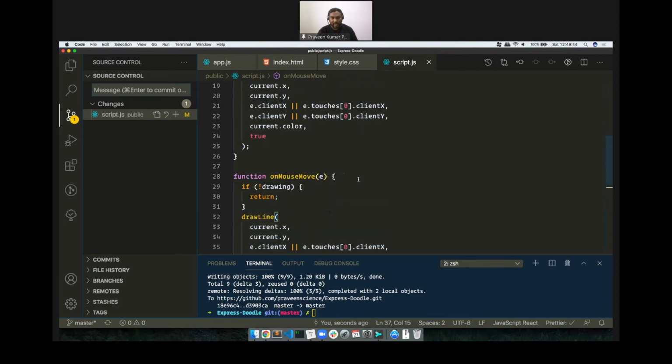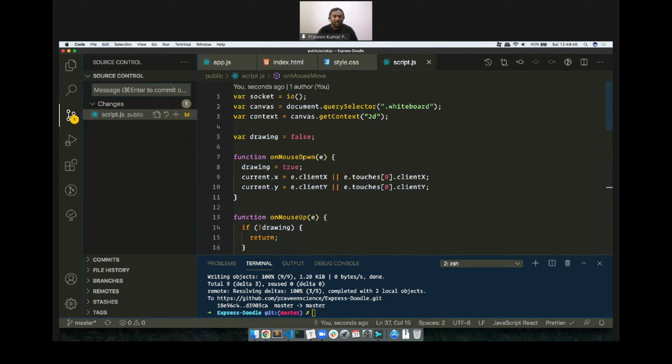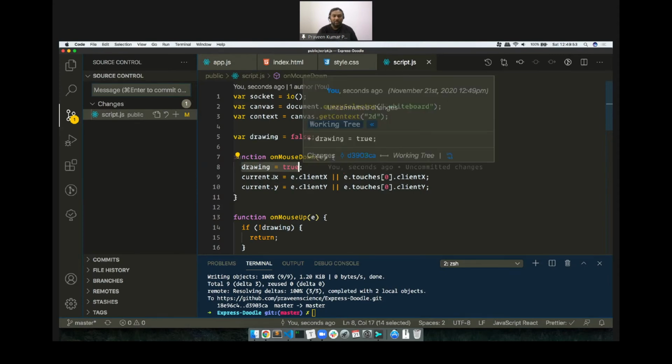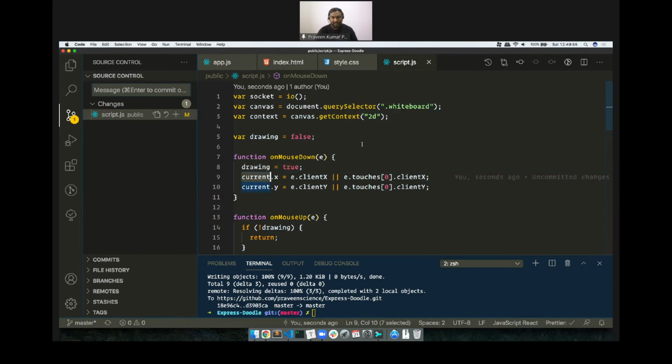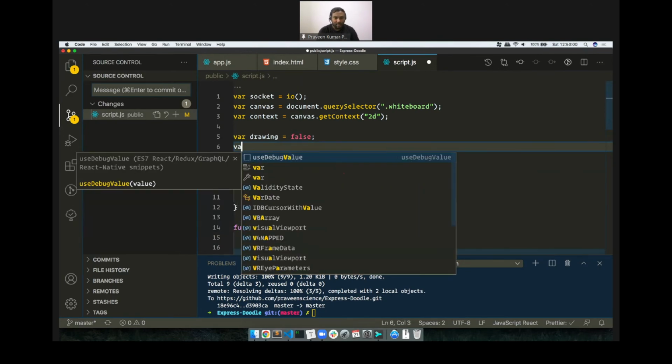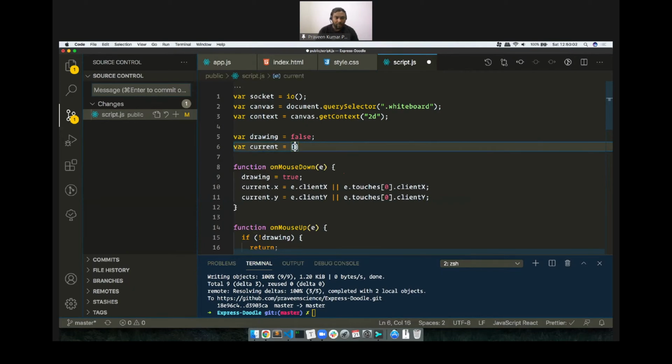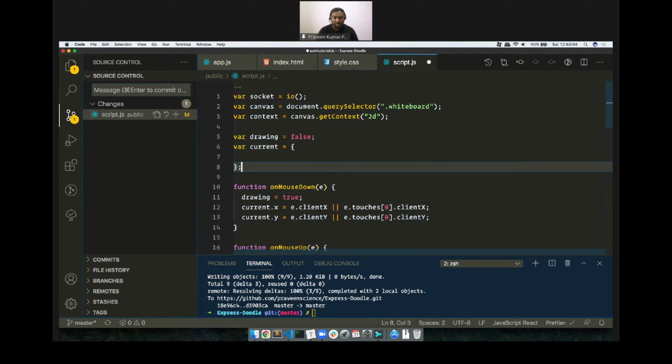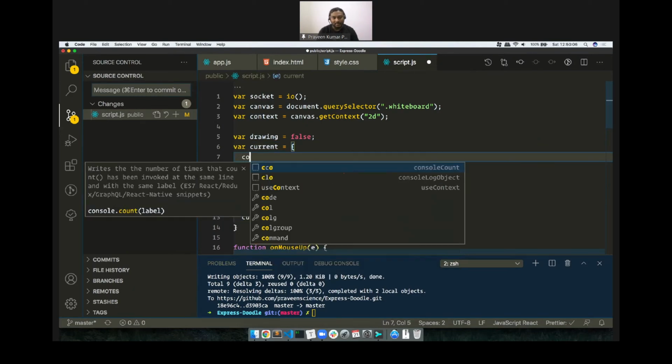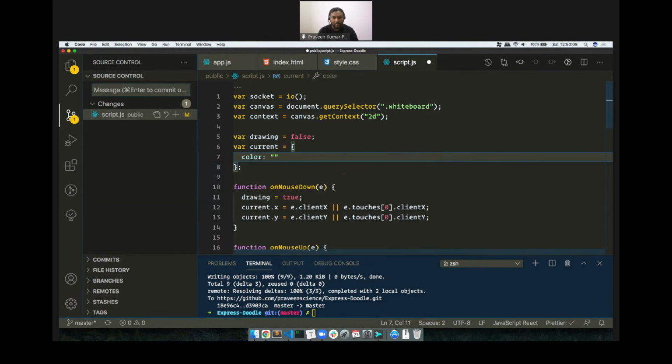I'll explain what I have done so far. So when the mouse down is done, I'm going to say drawing is true. And we also need to have a current object here. So what I'm going to do is create a var current equal to an object. And in this object, I want to also initialize a color. For now, I'll just put black here.